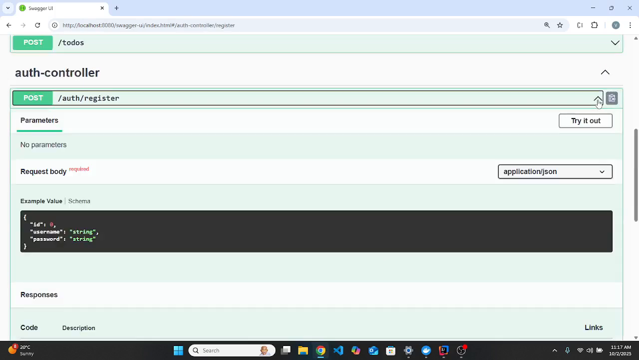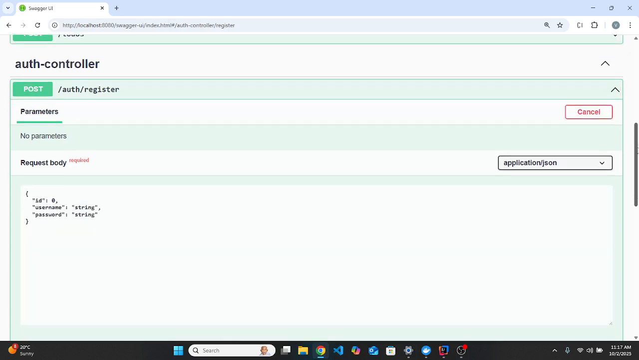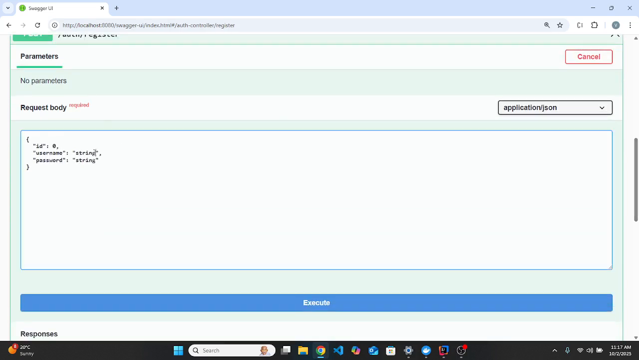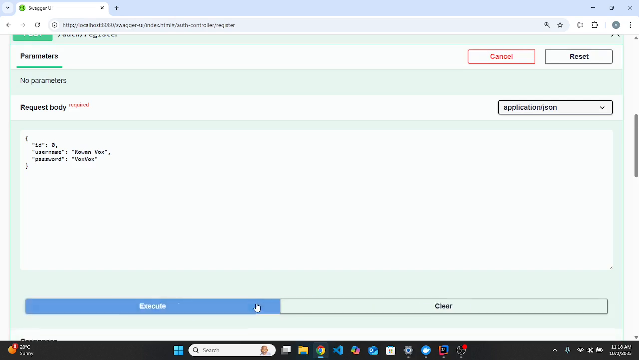The first thing that we need to do is to register a user. So we can just use any random user. We don't have to use people's actual data. So we can just say this one is Rowan Vox. Rowan Vox is our username, and then our password we can just say Vox, and then we're gonna execute it.